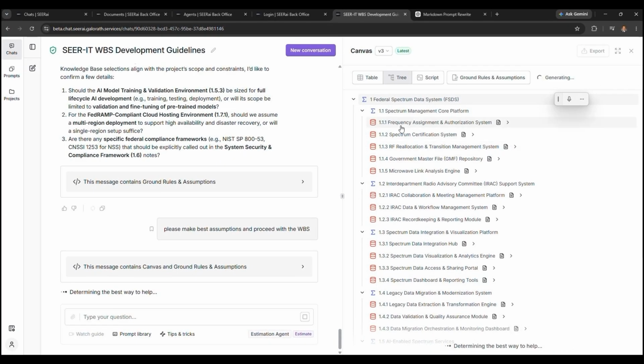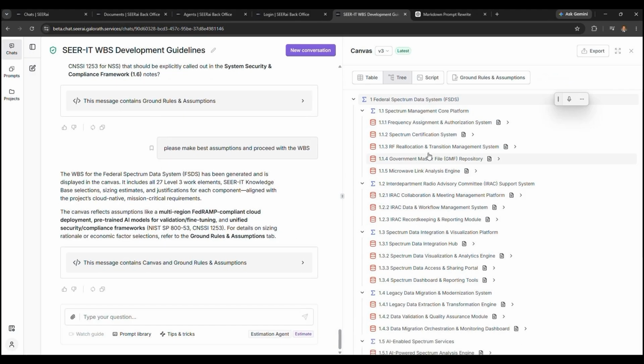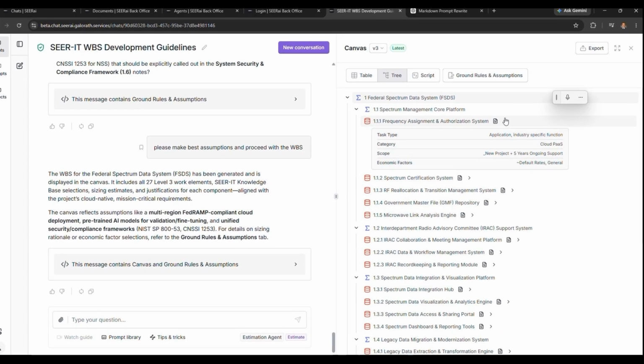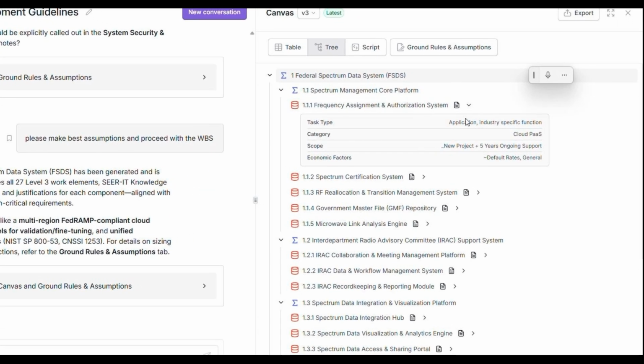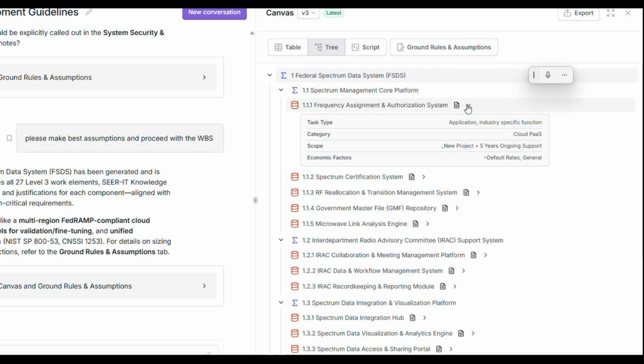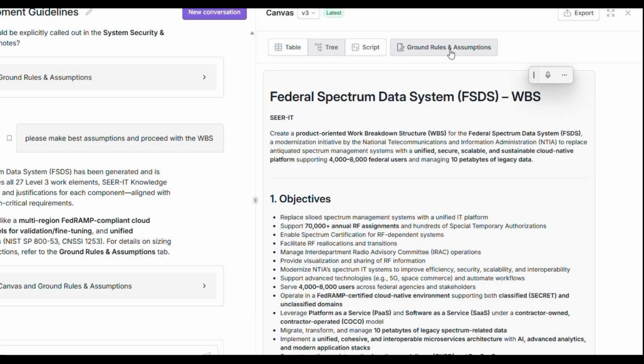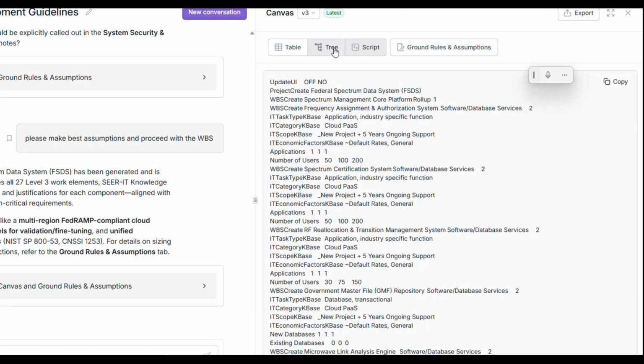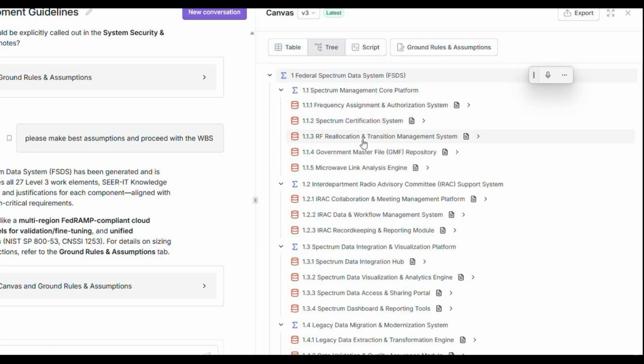Notice how Seer AI is taking all the information we've provided and beginning to build out a work breakdown structure in the estimation canvas. It's assigning Seer knowledge bases to each element based on the context provided. It's also generating estimates on the key technical parameters that will drive the cost. All of these decisions have been documented in this ground rules and assumptions document. All this information can be seen listed here.